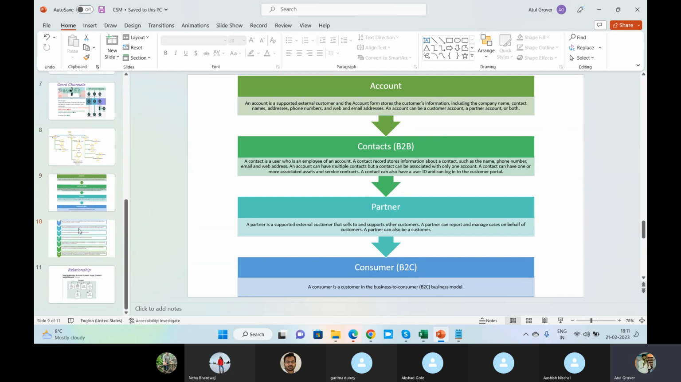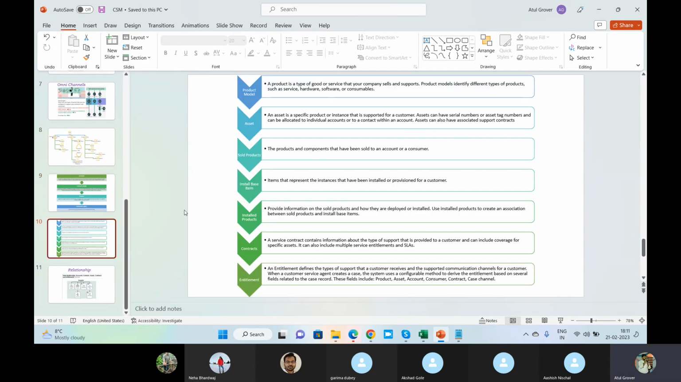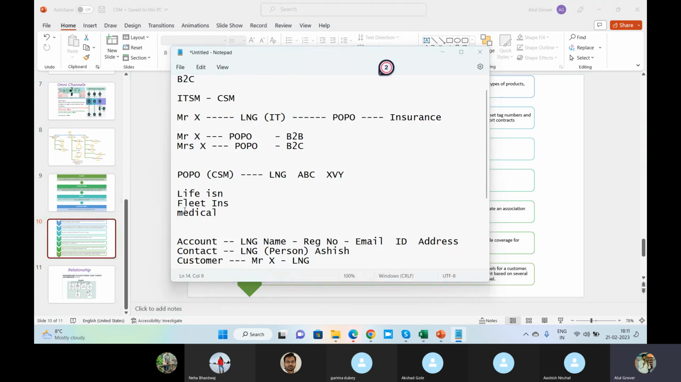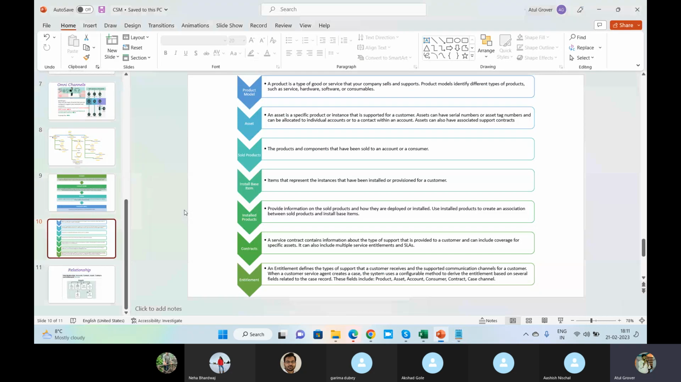Okay, now let's come here. A very meaningful slide, I can say. We'll spend five to seven minutes here, and then we'll go to ServiceNow, to see how it looks in ServiceNow. Number one is called the product model.